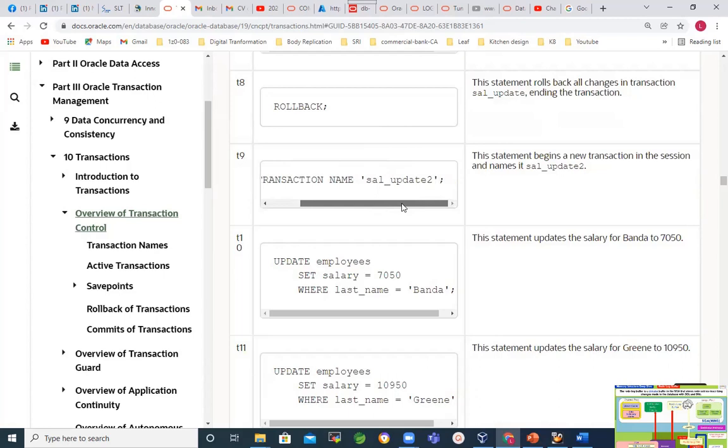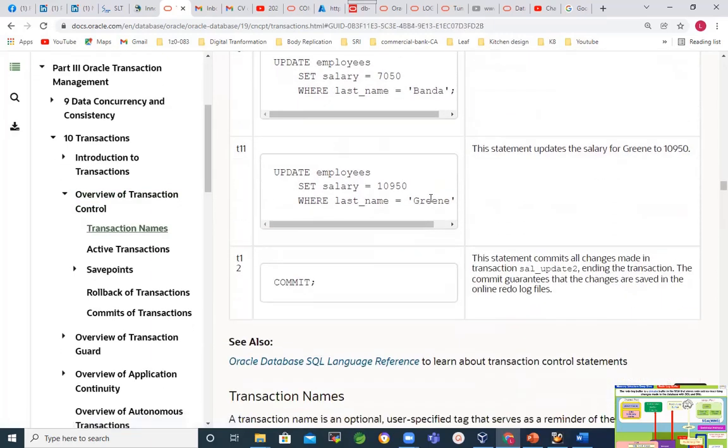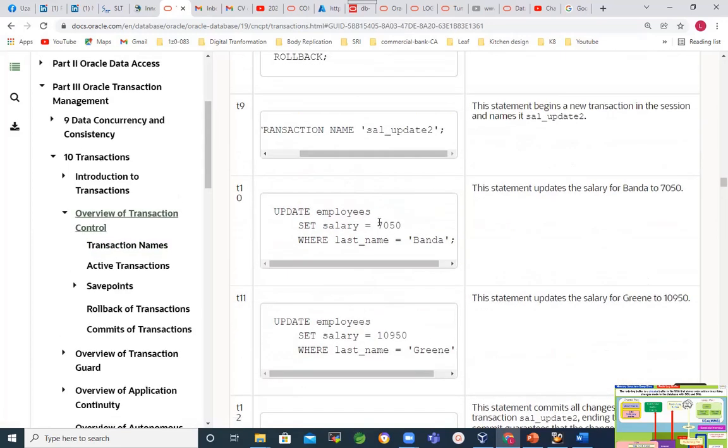And again, there's another command. We are naming the transaction salary update 2. And again, we are making 7,050 for Banda, and after that Greeny again 10,950. And now we are committing. So what's going to happen? The statement commits all the changes made in salary update 2, all the way up, because that will confirm this transaction done and this transaction done, both under the transaction name.